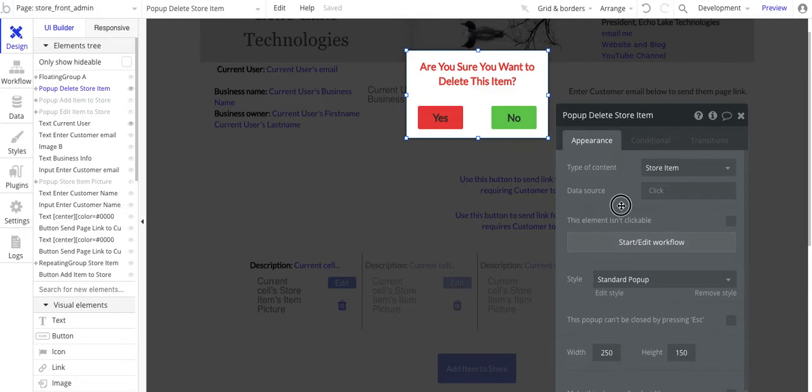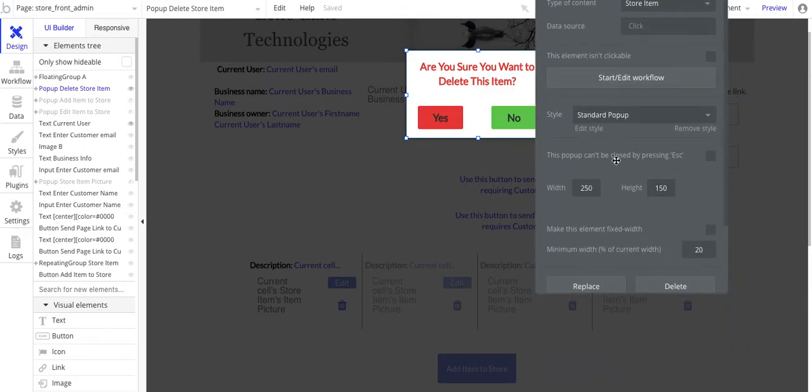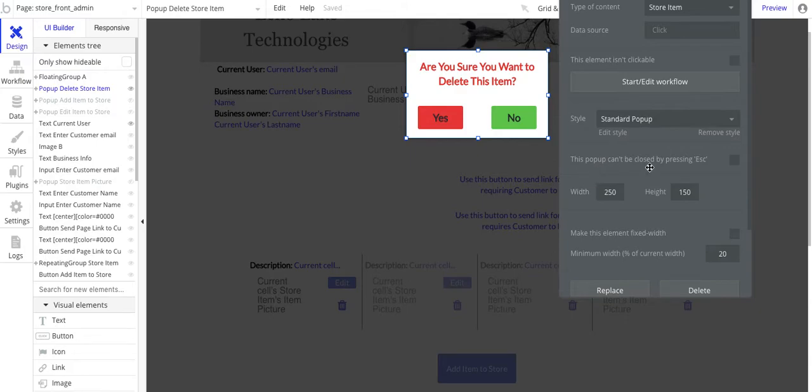Now, one thing you can do on here, which I don't think I have set up. Okay, so this pop-up can't be closed by pressing escape. So if you click on that, basically it's going to force your users to click one of these two buttons, because either one of these buttons will close your window. Now, if you have this checked off and the user clicks anywhere else on the app or hits the escape button, the window will not close. So just make sure if you do use this, you want to make sure that one of your buttons does indeed close the window, or else the user is going to have a not pleasant experience because that window won't close. They won't know how to close it.